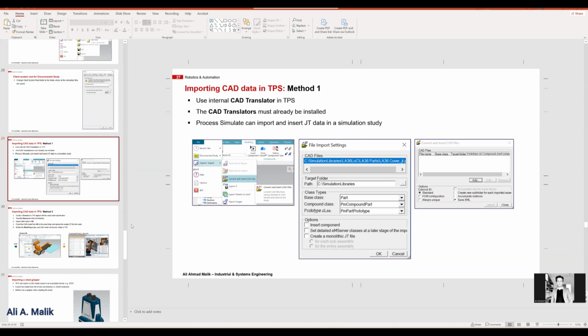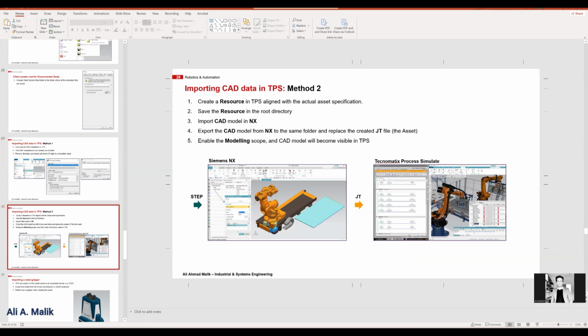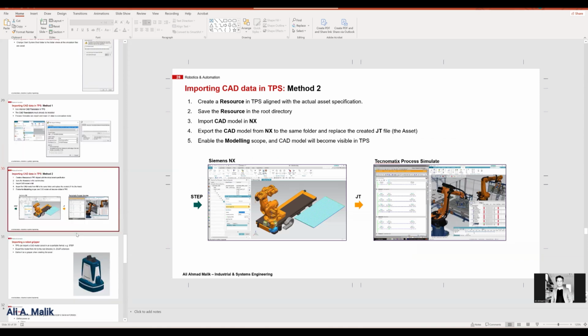While there is another method, the second method, which I usually prefer. In this method, I use another software, for example, NX, and I import CAD data first into NX, then export CAD data in JT format to the root directory of Technomatics Process Simulate. So let's see how it works.